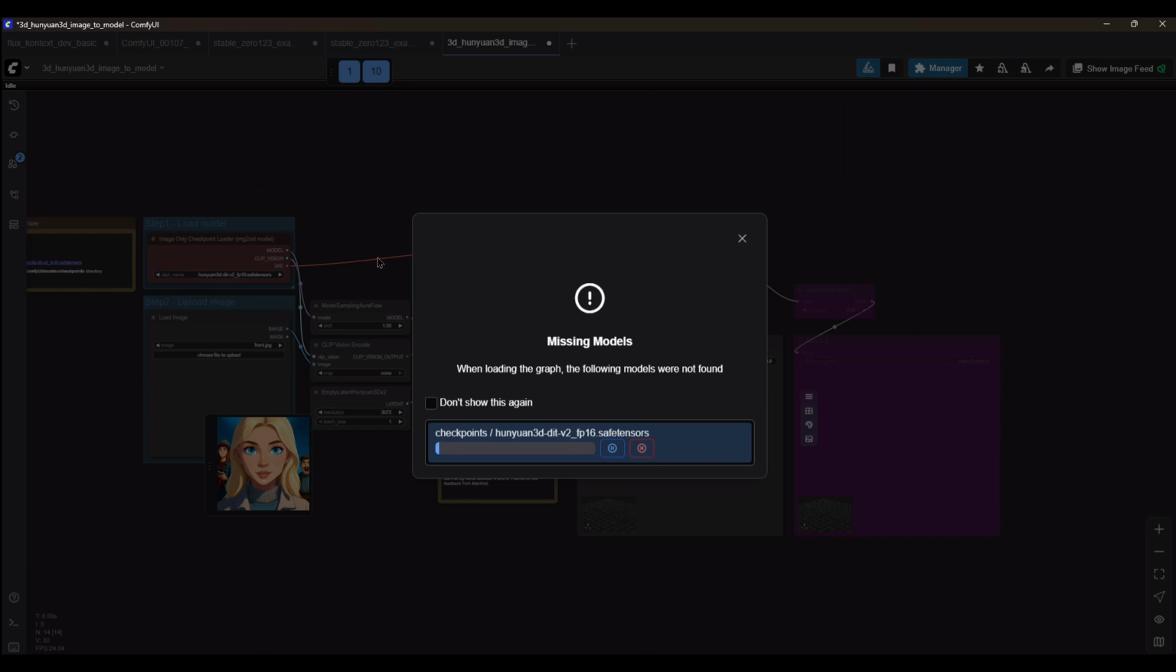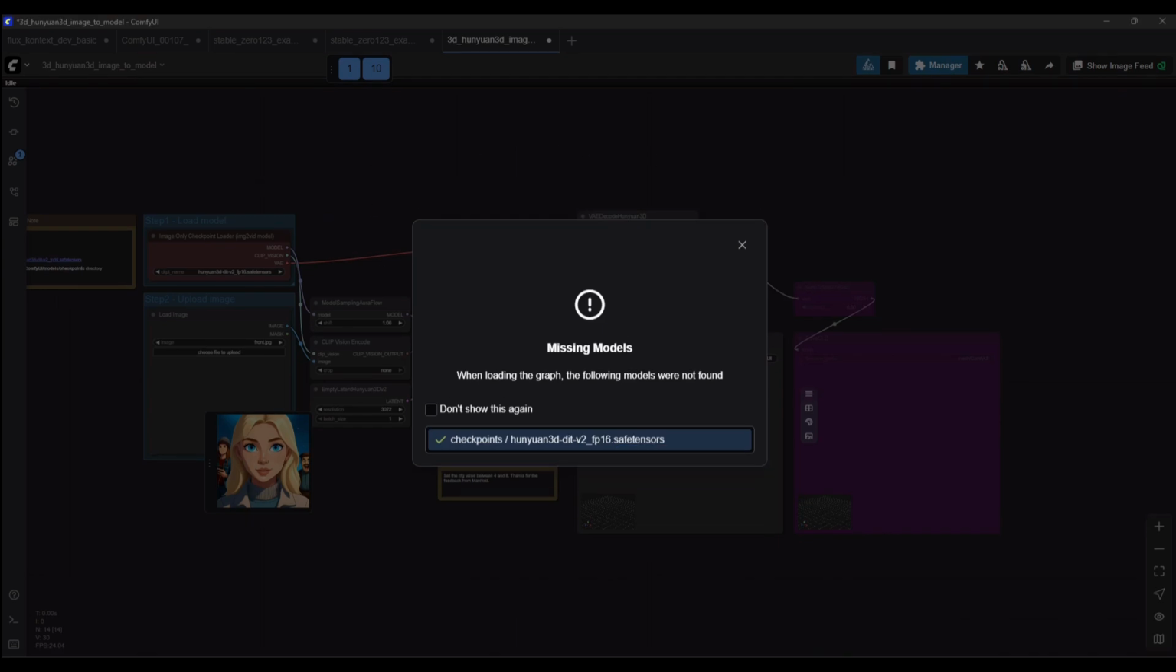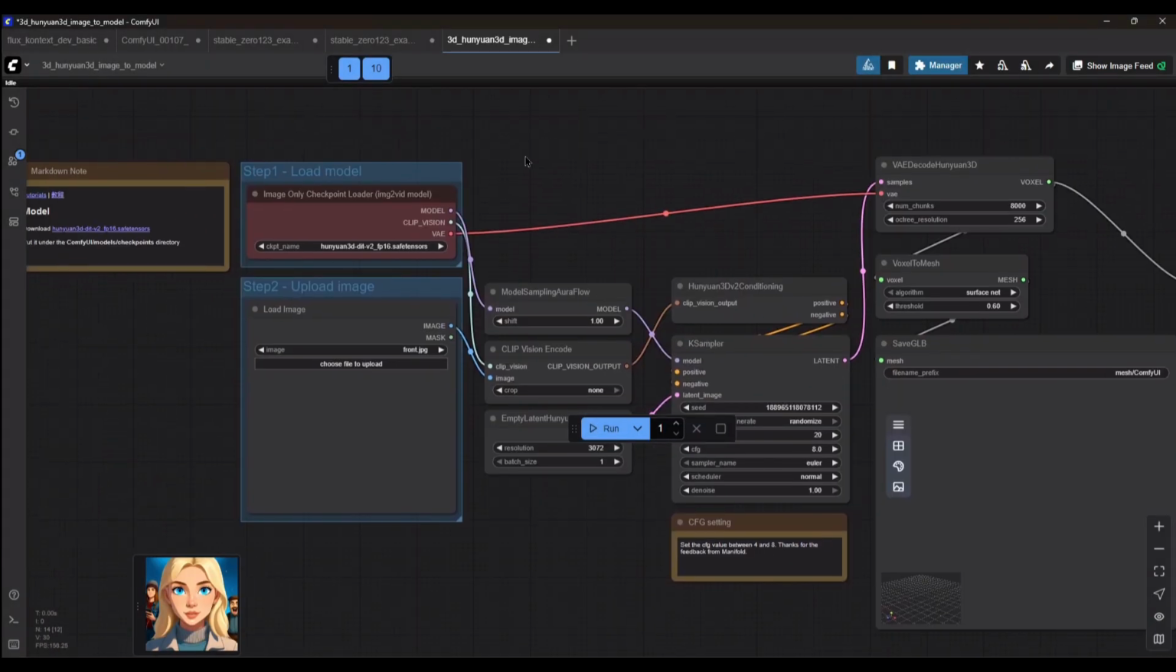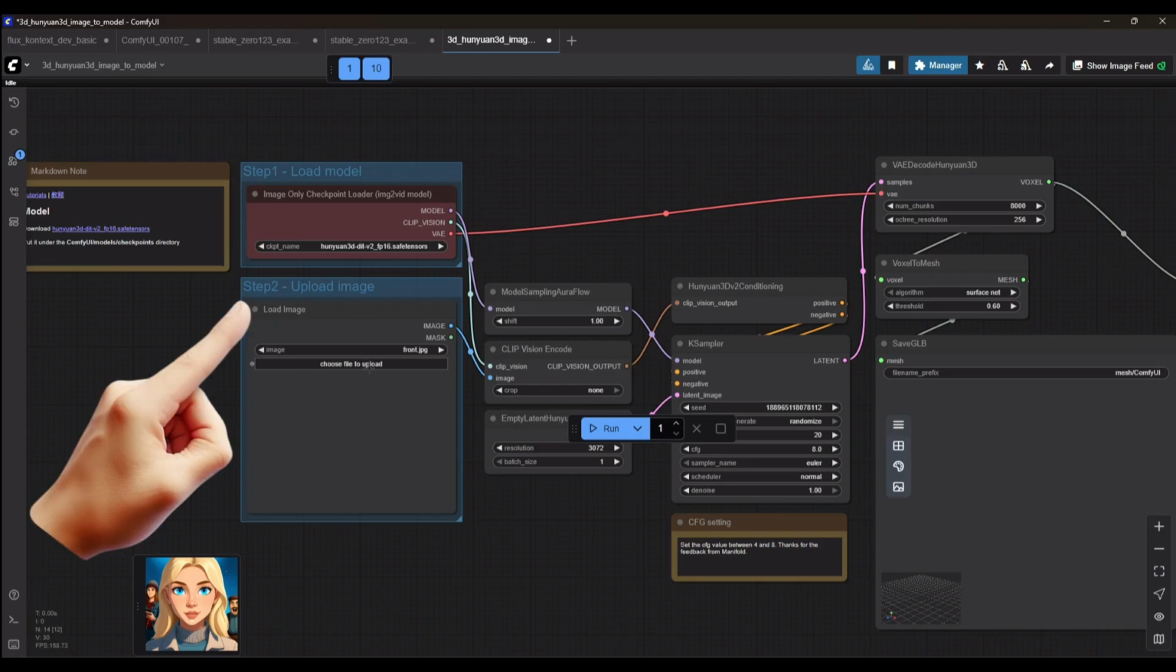It's about 5 gigs for the regular HeyGen 3D. All right, so the model is downloaded. Let's check this out. And if you download the model from the template directory, it should already be ready for you and loaded in the load model. So you can jump to step 2 and upload an image that you want to turn into a 3D model.